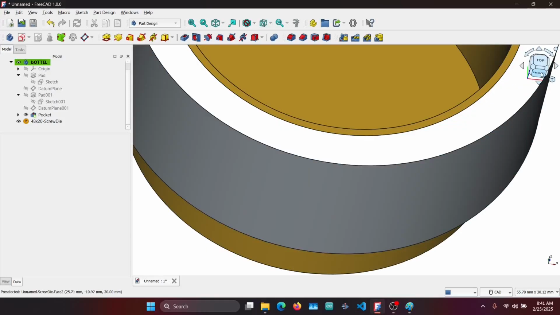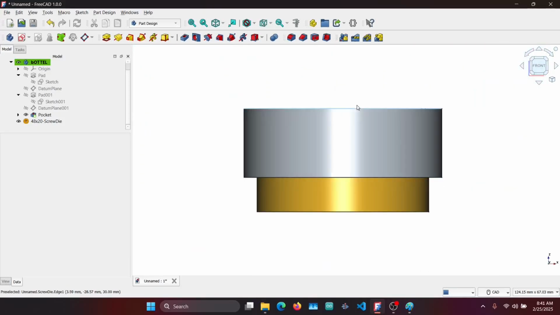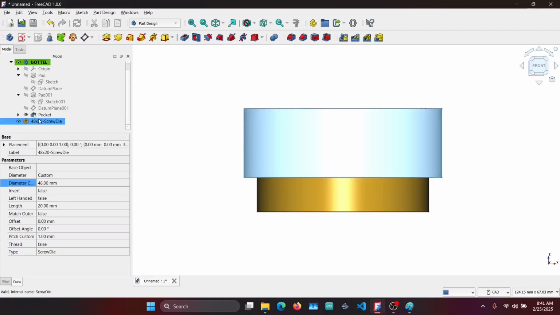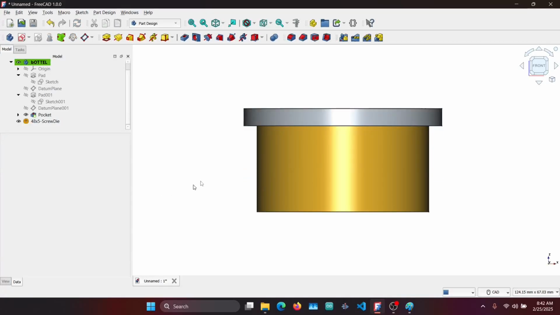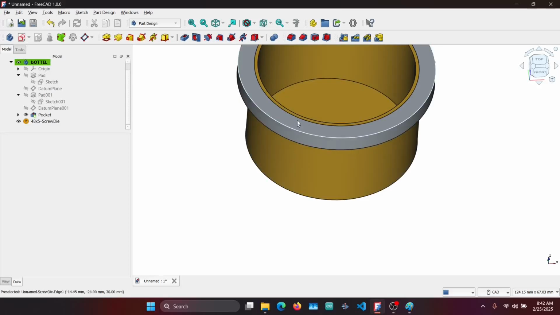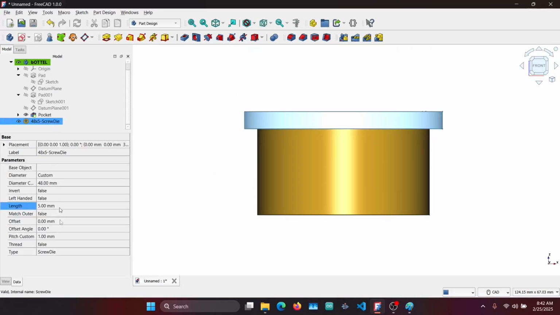Okay. And I need to change the length of this one also. So to change the length here, as you can see, there is a length. I'm going to change it to 5 mm so that it can fit on this one. And threading, I'm going to make as true, and to link this object in the bottle object.